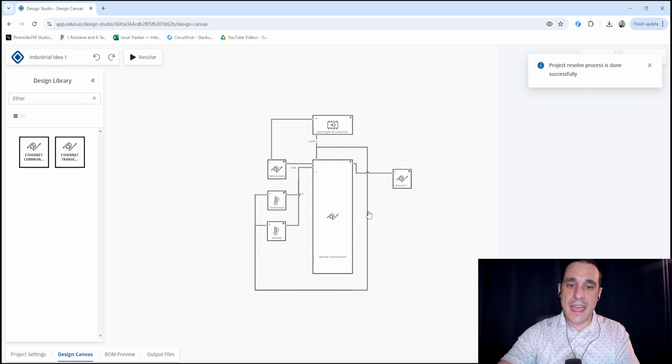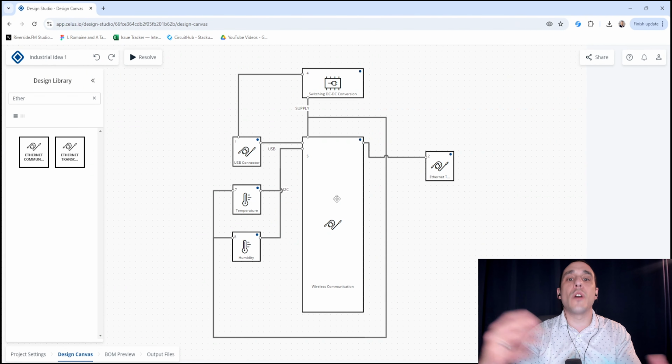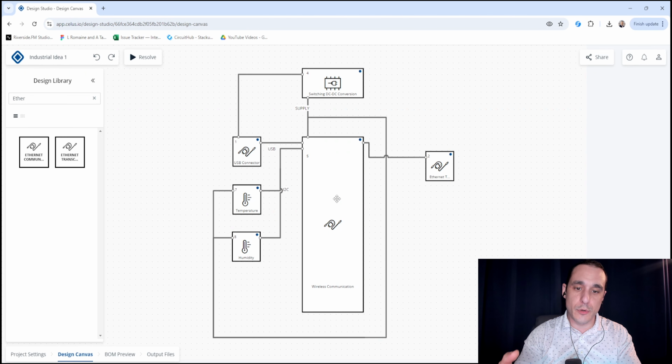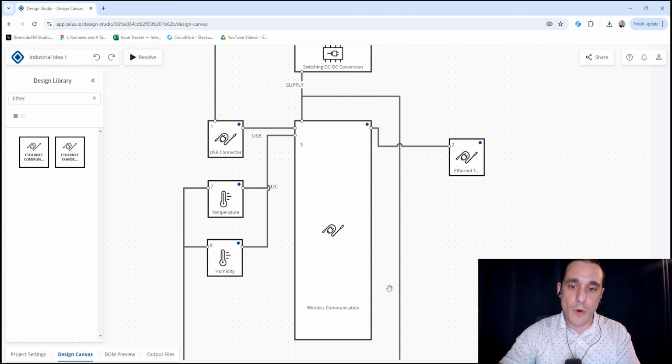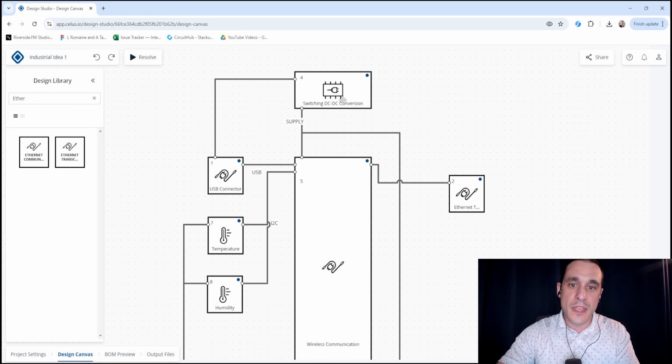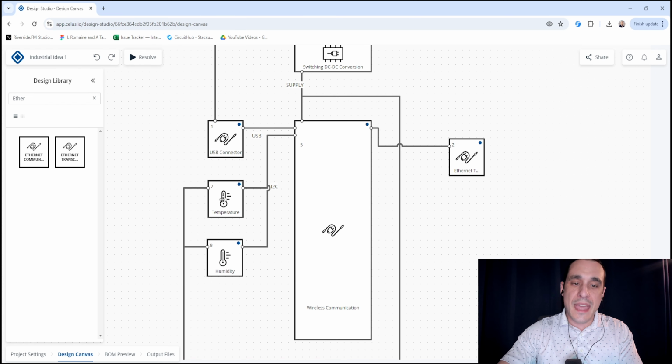Okay, we're back and we have now a system that has resolved, and now we can see what Renesas solutions are available for this system here. So here in this system, I have my wireless communication block here. This is basically going to be a wireless enabled microcontroller. Here I have my Ethernet transceiver. Here we've got a DC-DC converter that's going to supply power to all this stuff. And here we have some temperature and humidity sensor options.